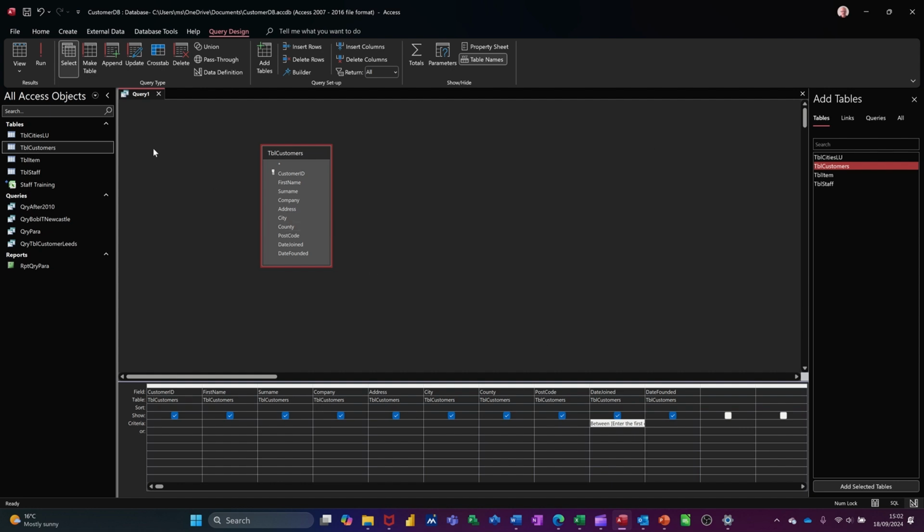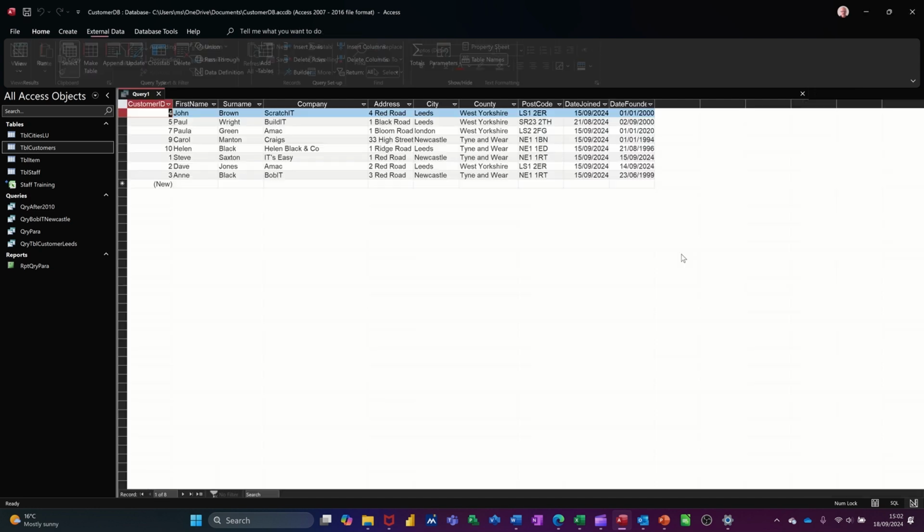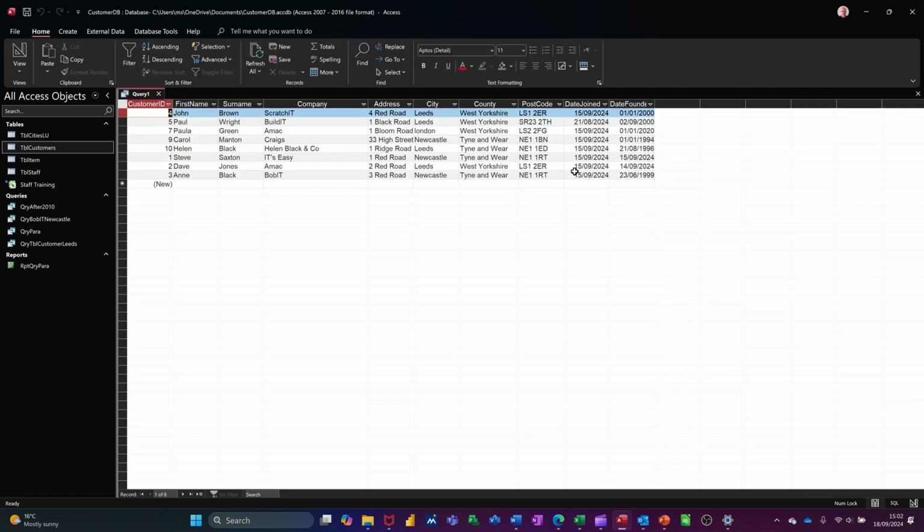Now watch what happens when you run this query. It asks you for the first date, so I'm going 21/08/24, pressing enter. Then I'm going 15/09/24, pressing enter, and I get the same result. But the good news here is if I save this query, I'll just call this QRY between so we know which one it is, and then close it.